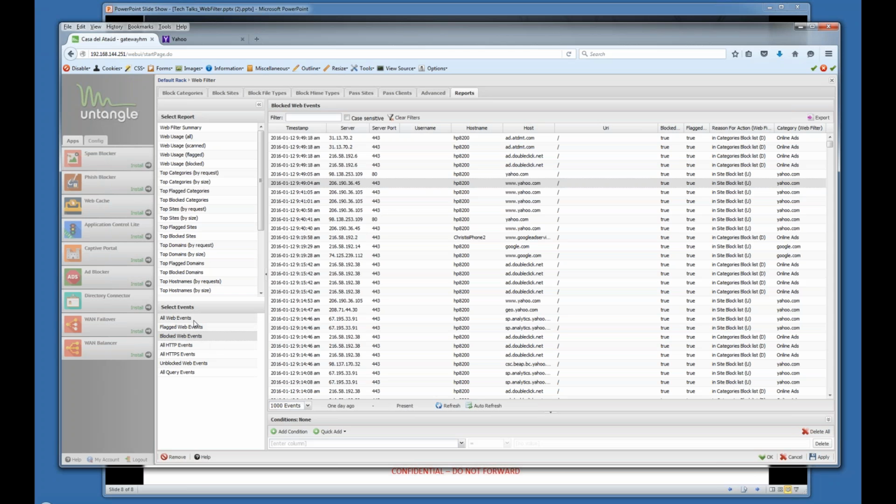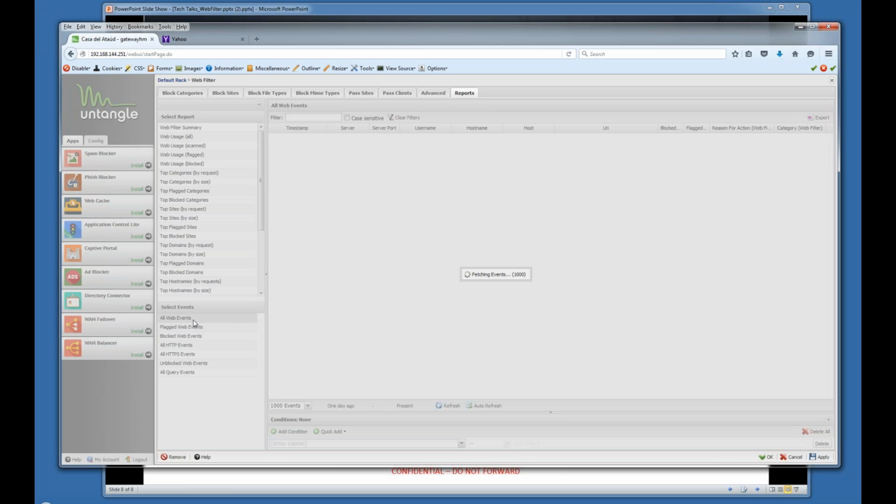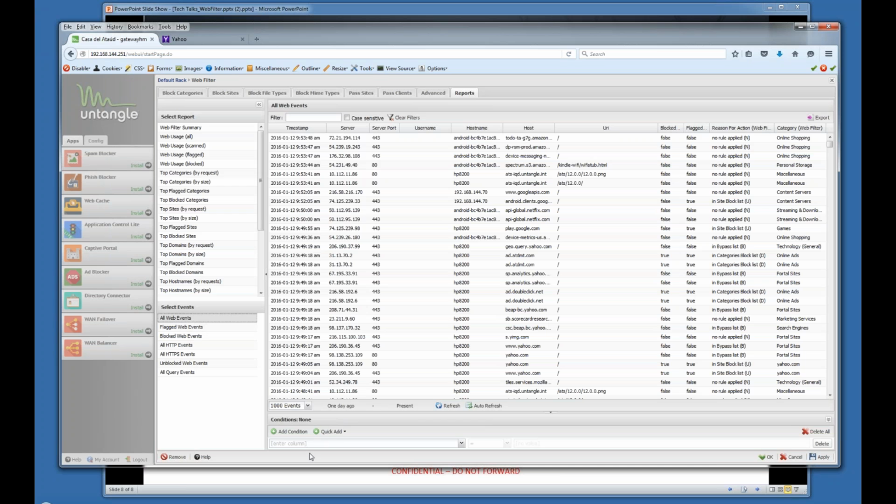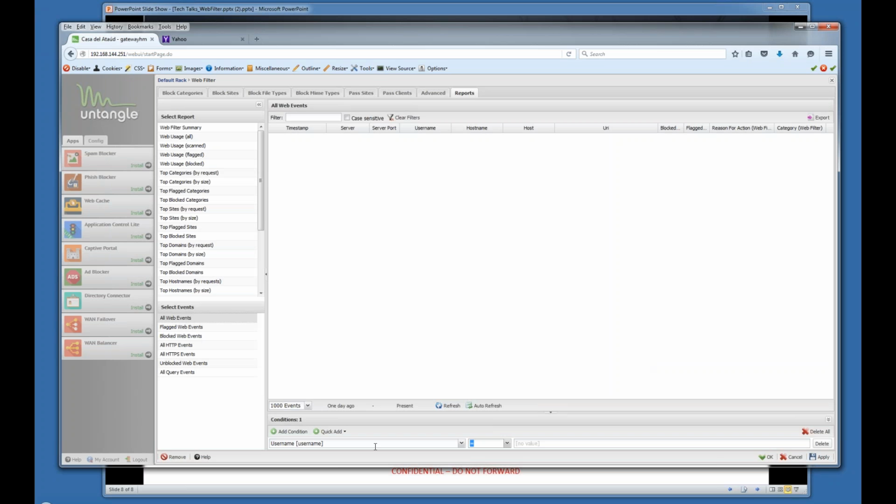Yeah, so one of the most powerful parts of the new reports is this conditions area. In my case, I don't use any kind of Active Directory connector to label it, but if you were using Directory connector, you could put a username and the name of the user. In this case, what I could do is use host name.